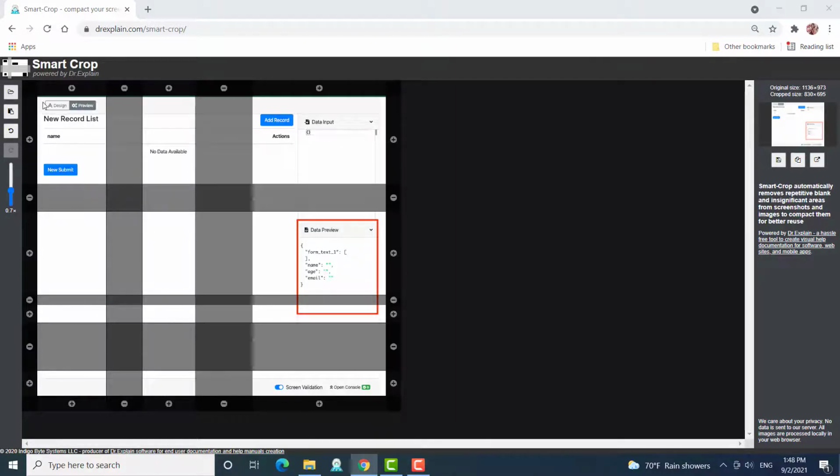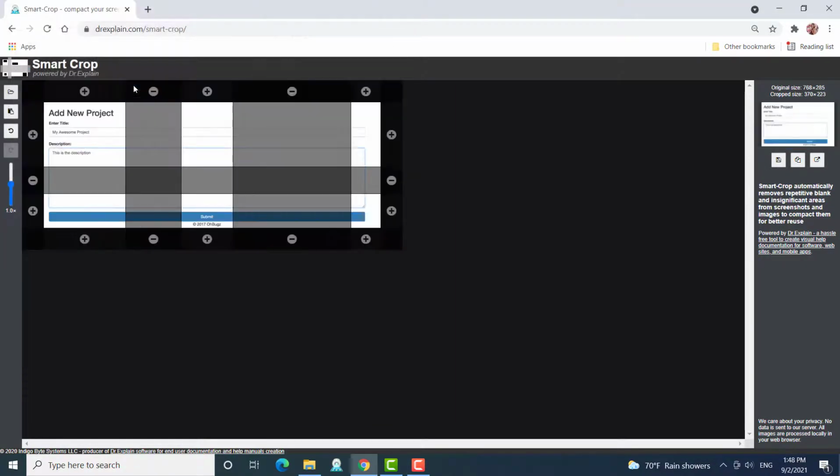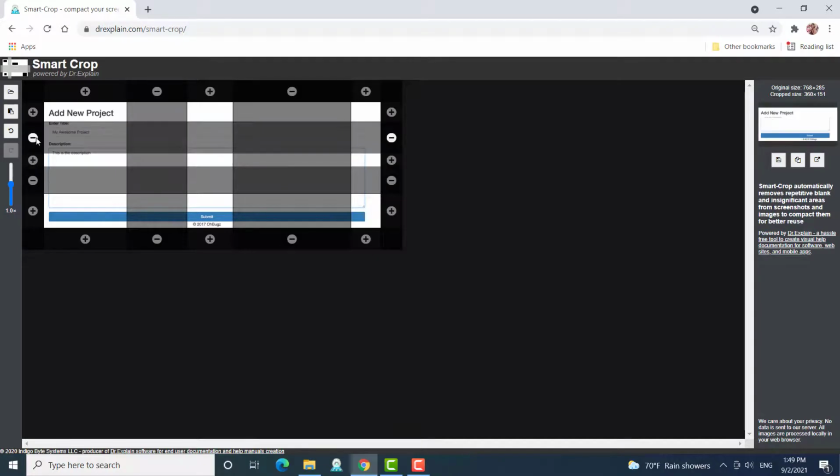So in this video, we have introduced the service Smart Crop, that automatically removes repetitive blanks and insignificant areas from screenshots and images to compact them for better reuse in documents or messages.